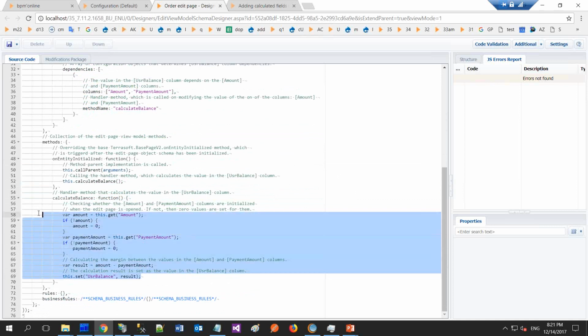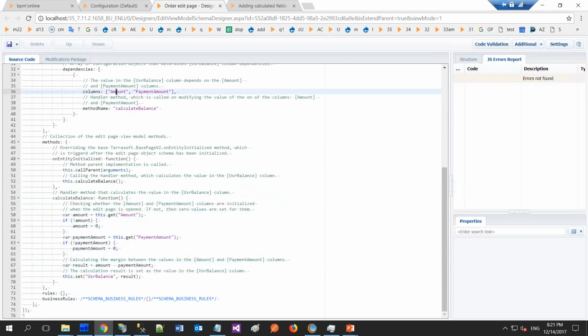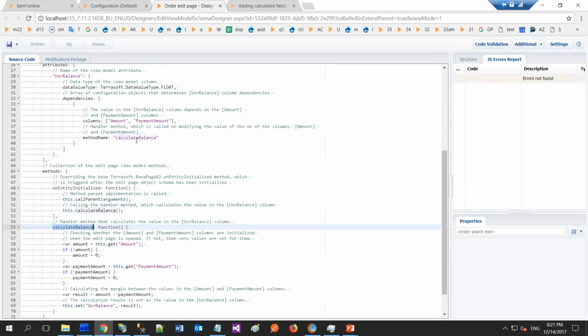So this is a very simple calculation. In your cases, of course, probably you will have something a bit more complex, but it's just a simple example, and I think this simplicity will help you to understand it easily. So each time when some of these columns change, our method is called. And it will work well when the edit page is being changed.